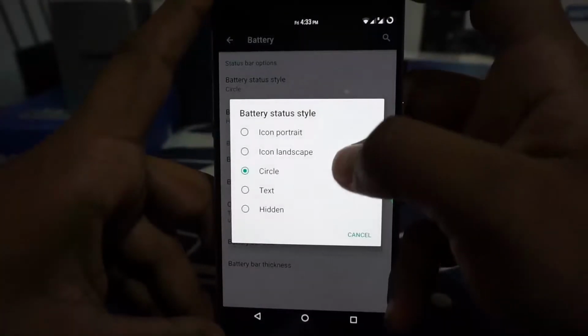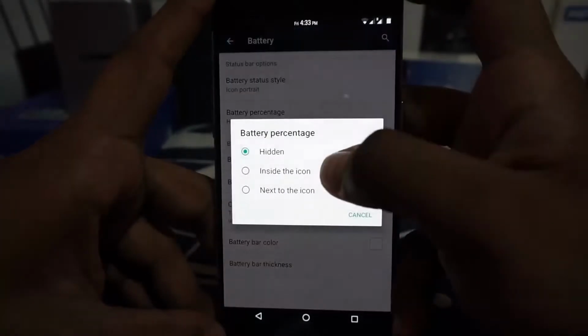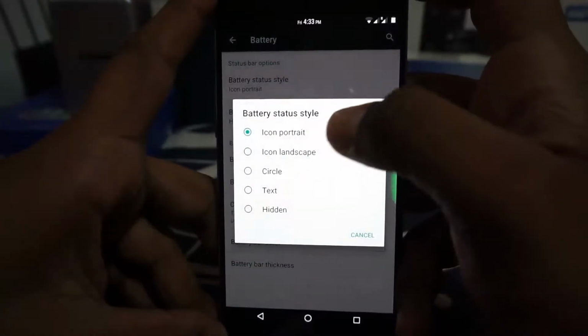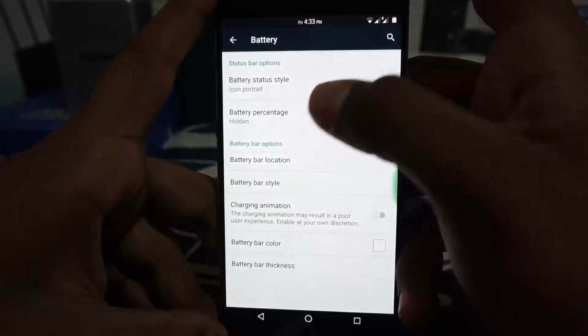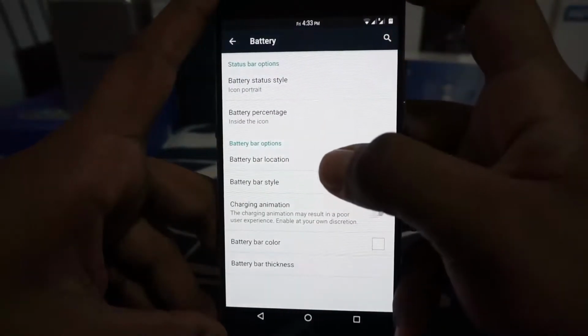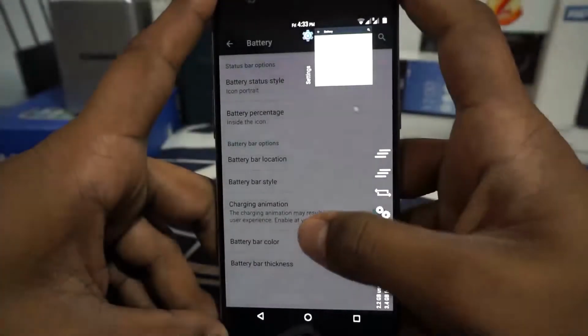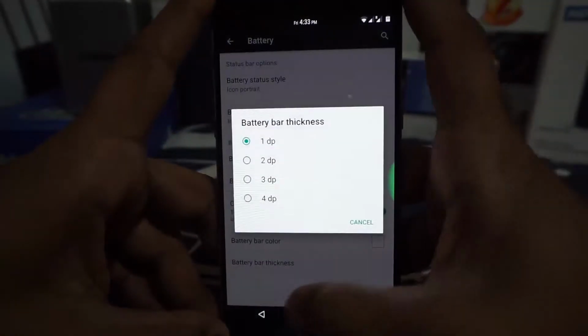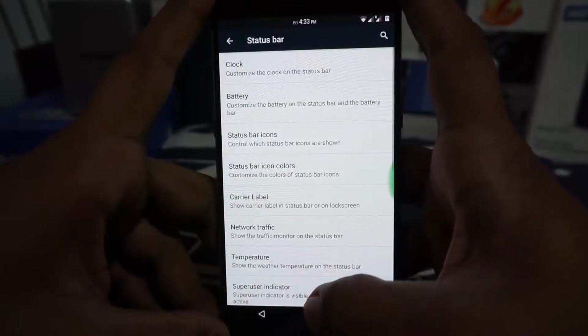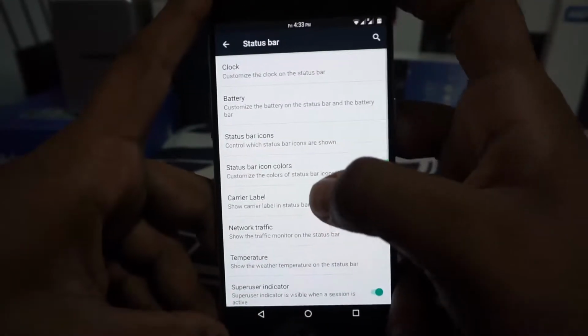Battery options, you do have circle, icon, portrait with the percentage inside or outside. You can have that. Battery bar location, battery bar can be enabled, charging animation can be enabled. Now this is the Omni switch. Battery bar thickness can be changed to up to 4 dpi, so there is a lot of stuff there.